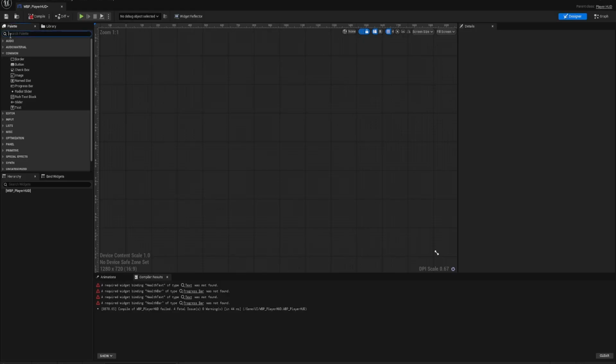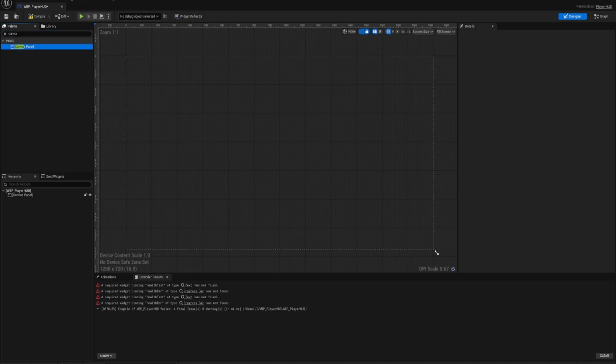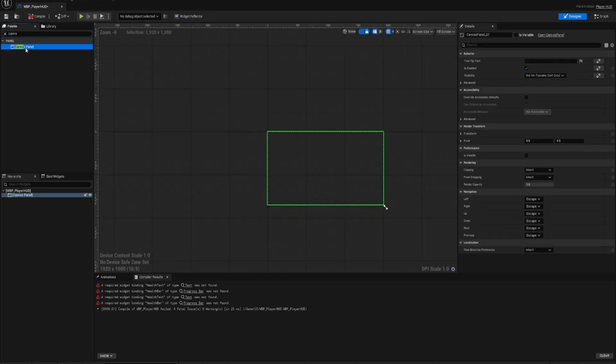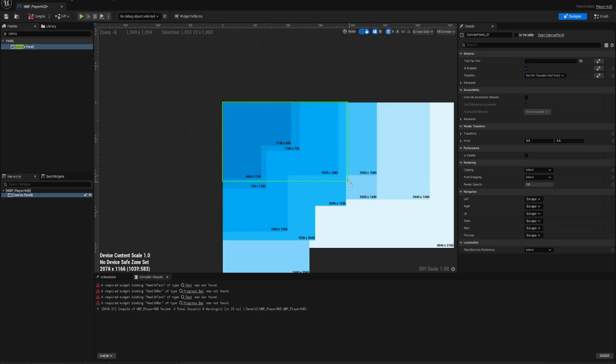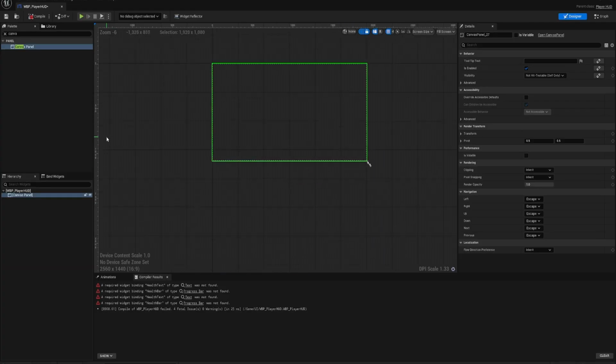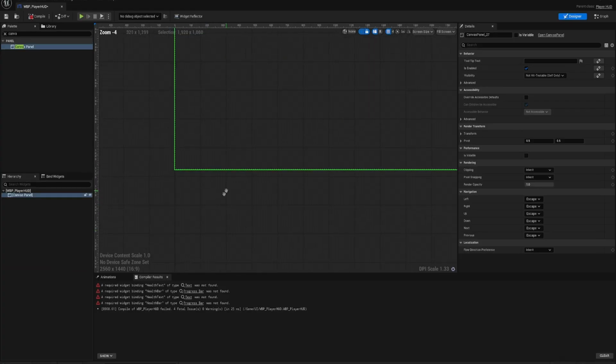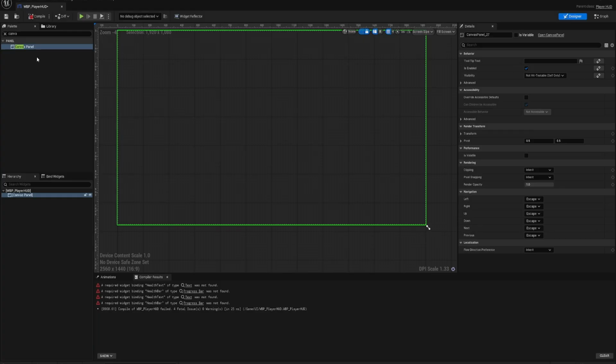So first off, I'm just going to get myself a canvas panel, add that in. Now that we have the canvas panel, we want to make sure it's set to 1920 by 1080. I like 2560 times 1440. Don't know why I said it like that, but sometimes people say weird stuff.